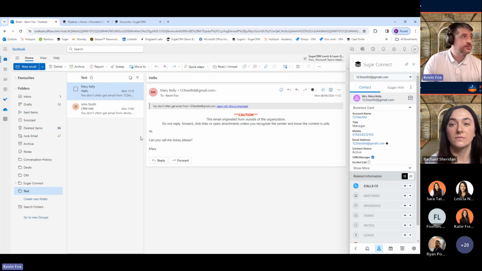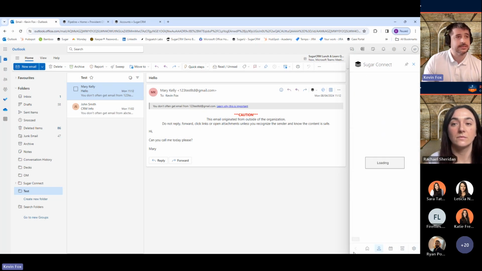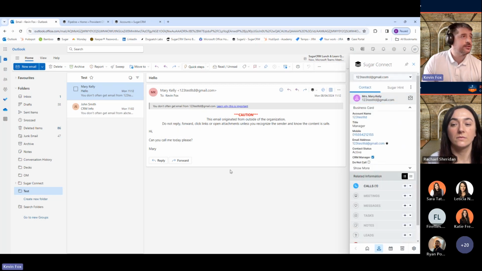So like I said, the idea here is if I go back to my home first, I have the contact record here. And what I can do is I can automatically archive this email. I can set it so that it does it instantly, or I can do it manually, but it's going to allow me to copy this email to Mary's account in Sugar.